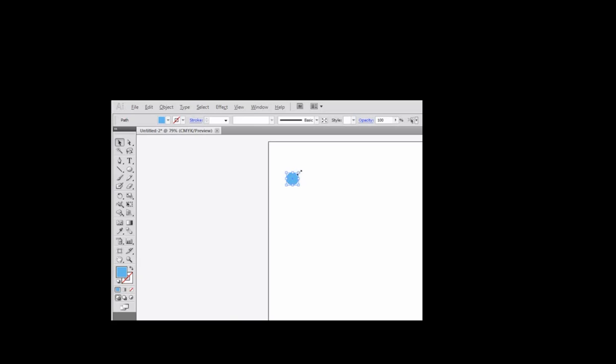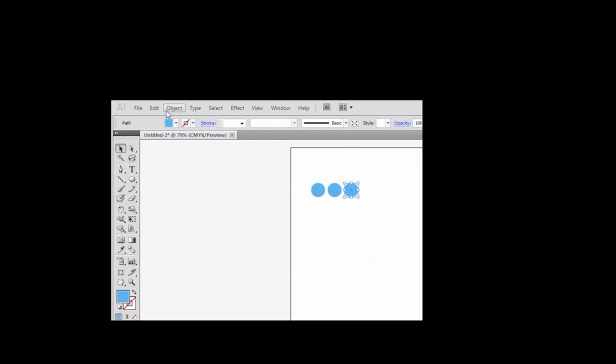Without deselecting this, on a PC that's a Control D, and on a Mac, a Command D. This is a shortcut to Object, Transform, Transform Again. Whatever you did applies the same thing to the newly selected object. So if you hit Command D a couple of times, it's going to start creating a pattern with the selection tool, and then you can click and drag it around and just keep moving and building that pattern.